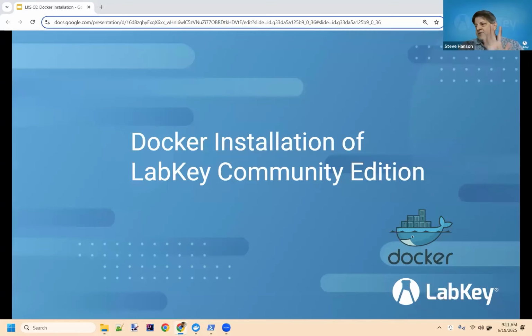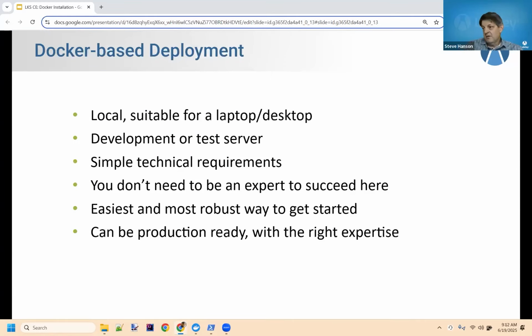So with that introduction to the server, to the SDMS, let's actually look at the installation and actually do it. By the end of this, I'm going to have a running server that I can start to work with. Now this is a Docker-based deployment, and I just want to give you a sense of what that means.